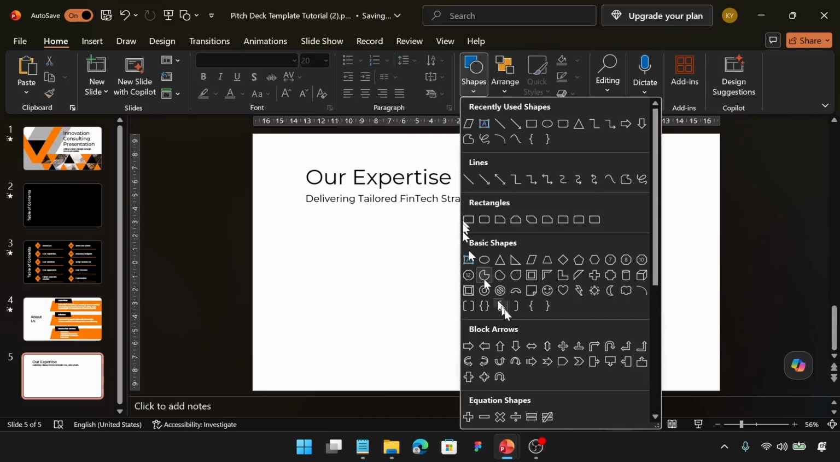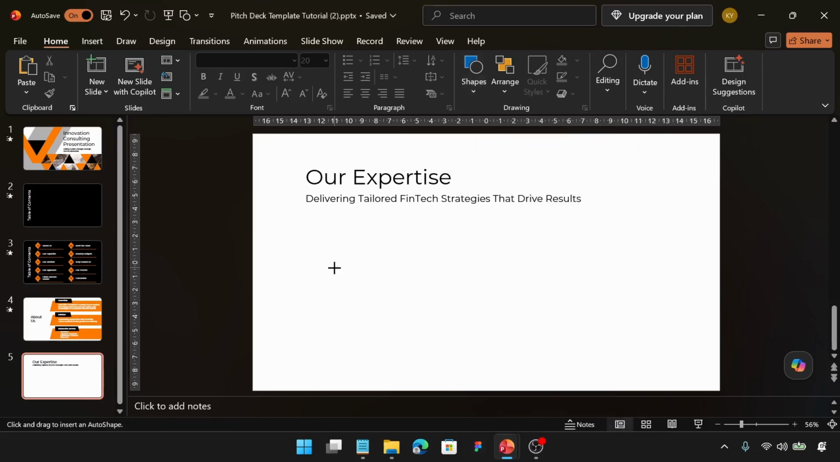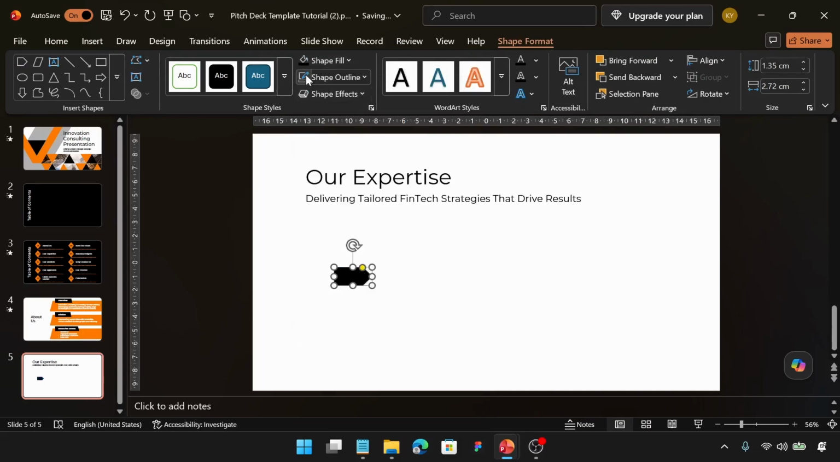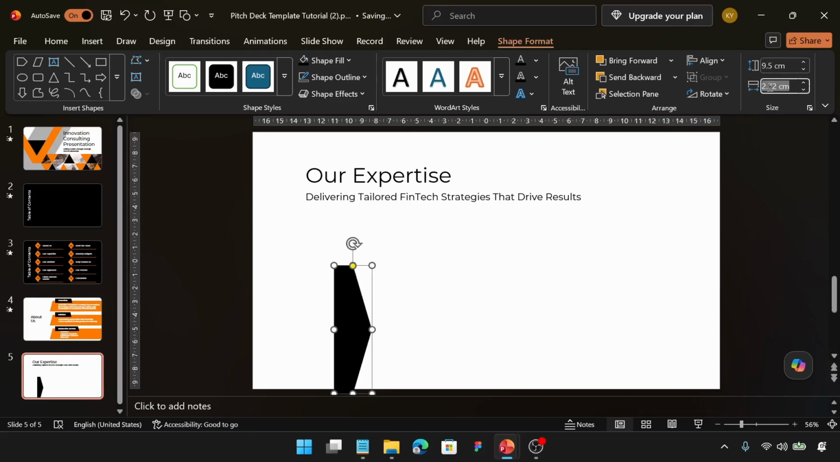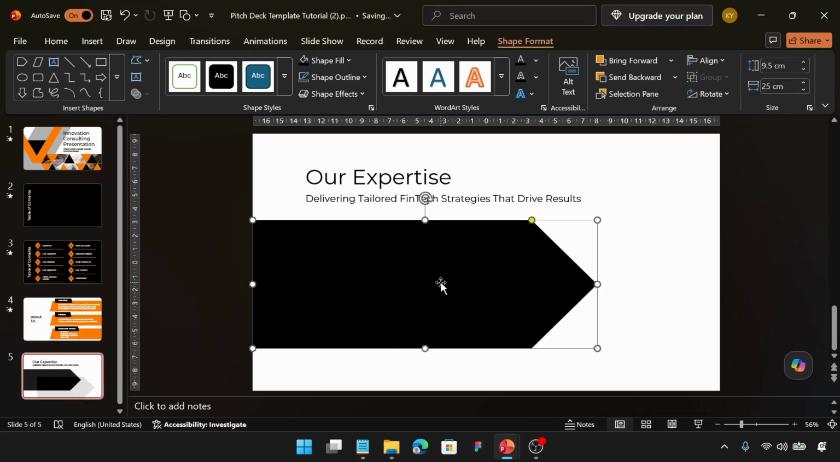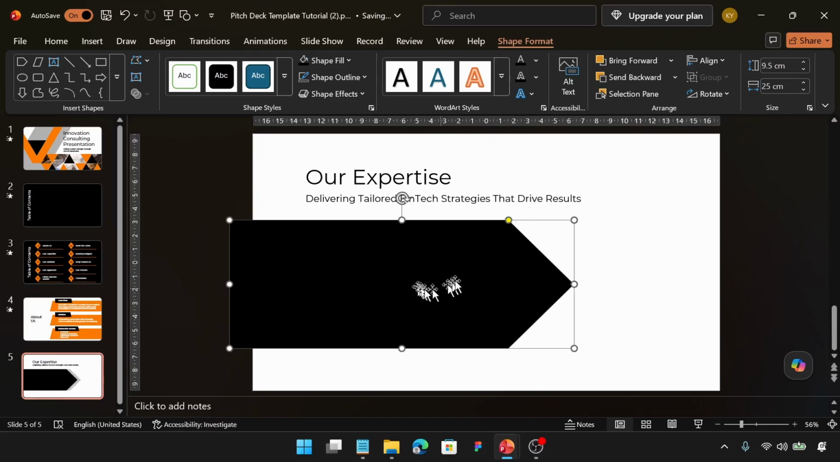Next up is a shape. Go over to shapes and let's start with this one, the arrow pentagon, and I'm just going to insert. First of all, we're going to change the fill to black. We're going to go over to shape outline, select no outline. The height of this shape is going to be 9.5 and the width is going to be, let's say, 25. And I'm going to position this shape. So what you want to do is just sort of remove part of this shape. Let a bit of it just sort of stick out from the frame.